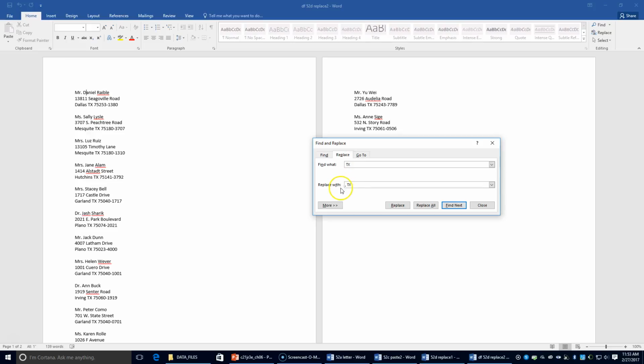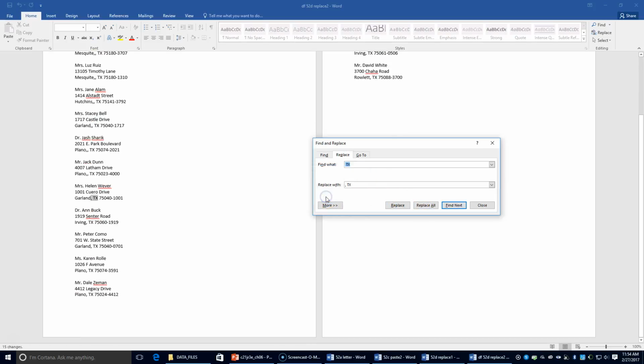So we're going to hit replace, replace, replace, replace, replace. Or you can just hit replace all. And they made 15 changes. We'll click OK. So now we have a comma after the city name, a space.